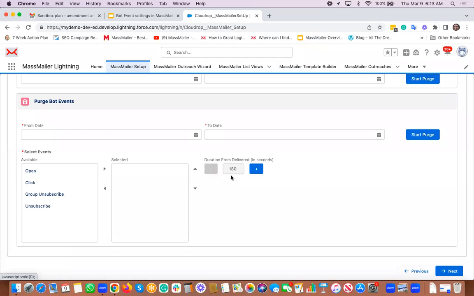So anything you missed out for any reason, or if you have old data, this would be very helpful. The manual purge section is also very helpful. So that's pretty much it.